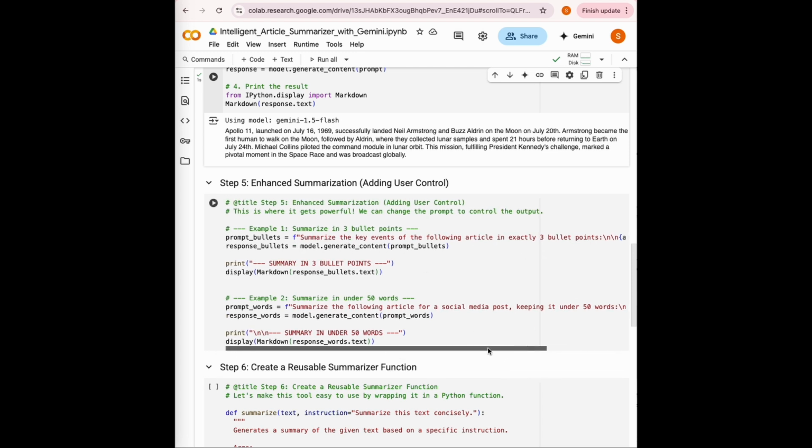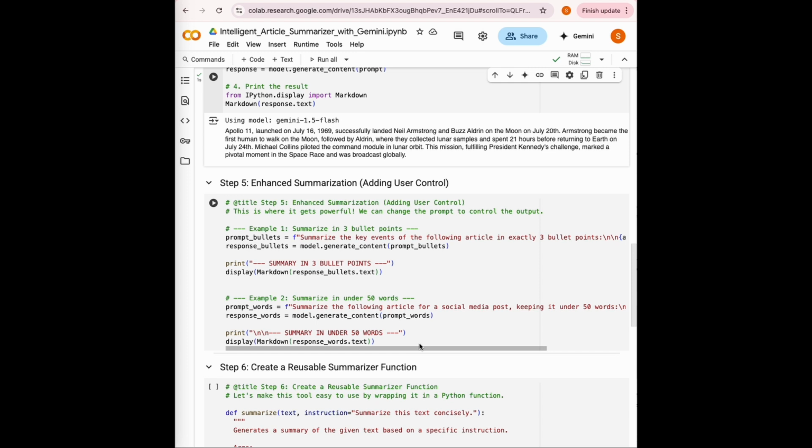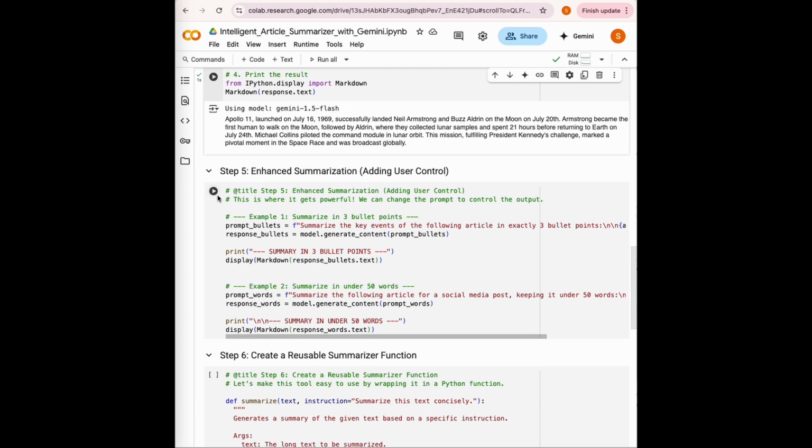And for the second one, I'm pretending I need a summary for Twitter or Instagram. So the prompt is: summarize the following article for a social media post, keeping it under 50 words. Let's run this cell.